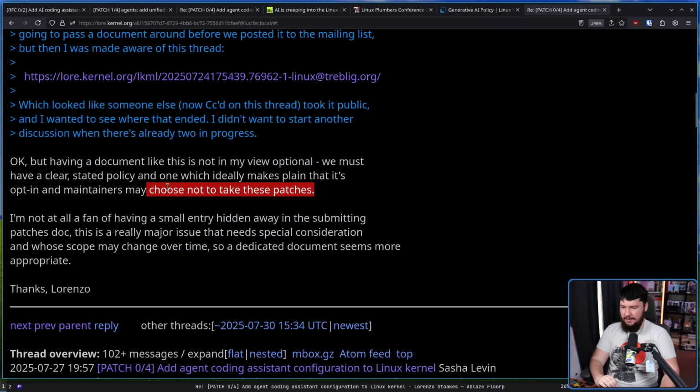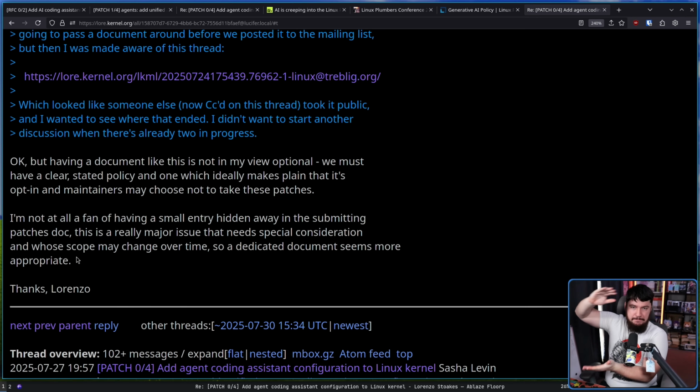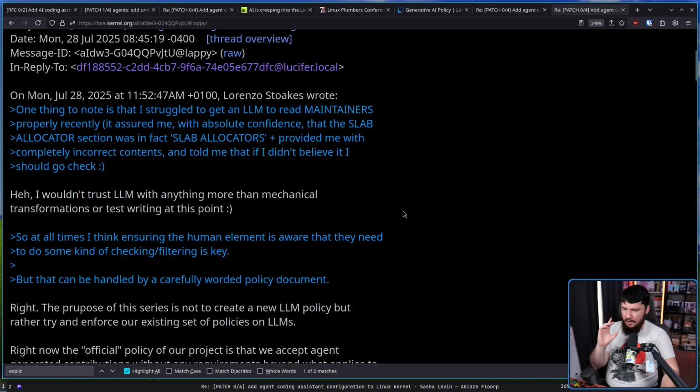I'm not at all a fan of having a small entry hidden away in the submitting patches doc. This is a really major issue that needs special consideration and whose scope may change over time, so a dedicated document seems more appropriate. This shouldn't be an addendum to some other document where it might be missed somewhere. It needs to be a clear AI policy document that is impossible to miss. Sasha replies by saying, I wouldn't trust LLM with anything more than mechanical transformations or test writing at this point.